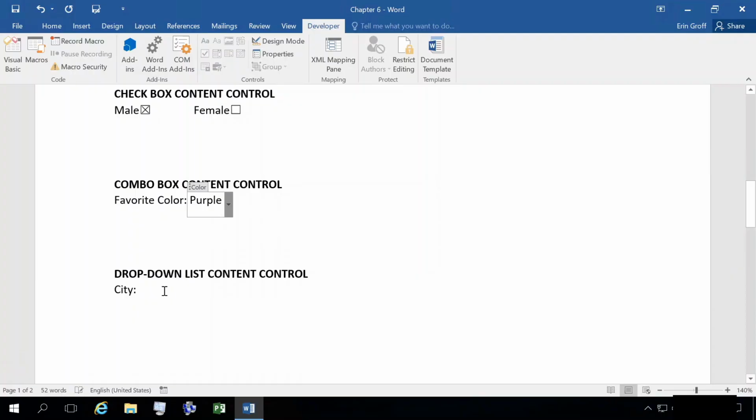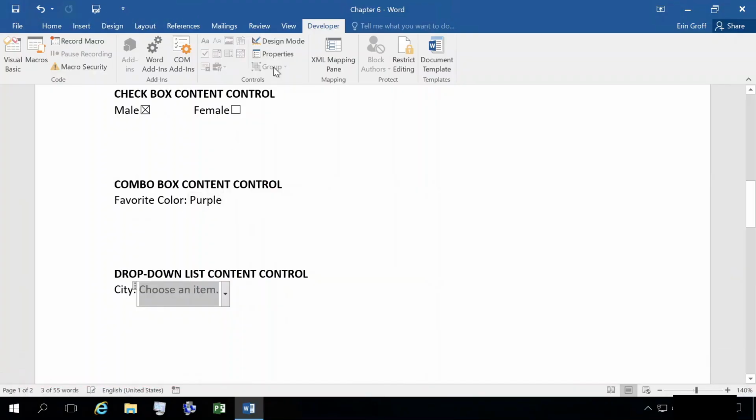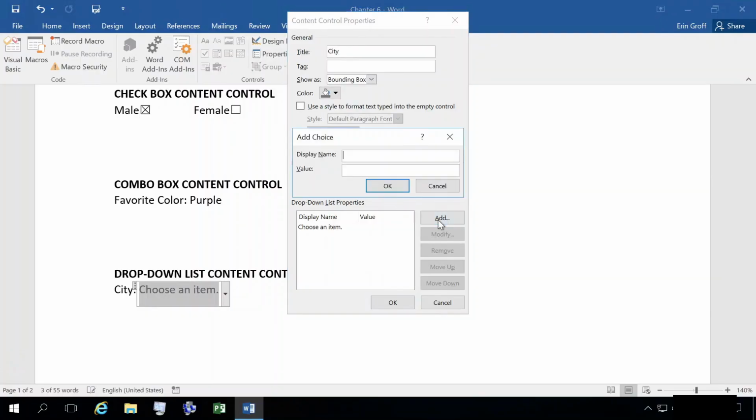Now, if you don't want that option of being able to type in a different option that's not available in the drop-down, then you want to use a drop-down list content control. So that's our next one in our second row. And it's the same idea as the combo box, except they can't type it in. So we need to go to Properties.